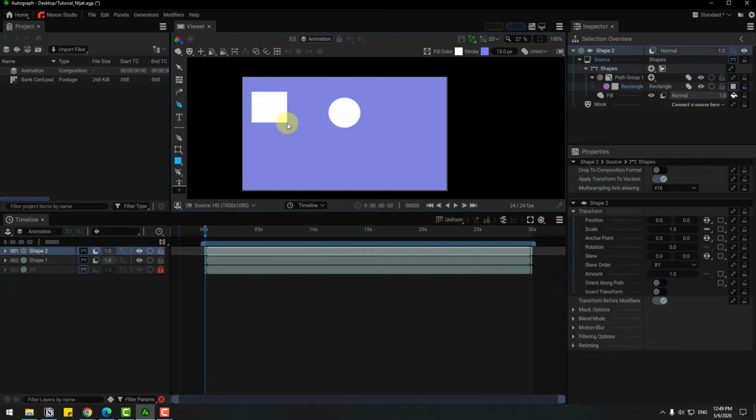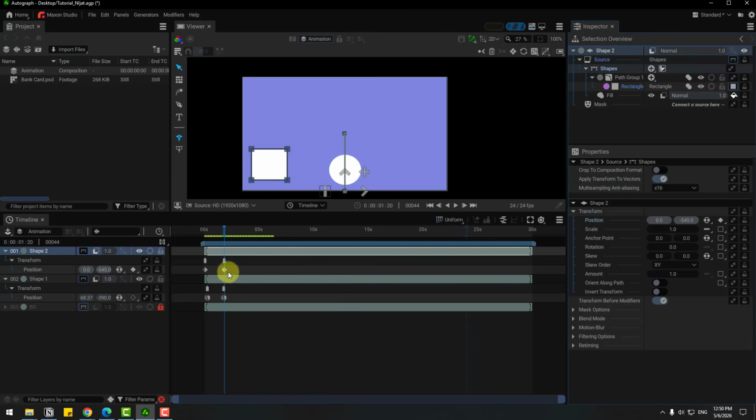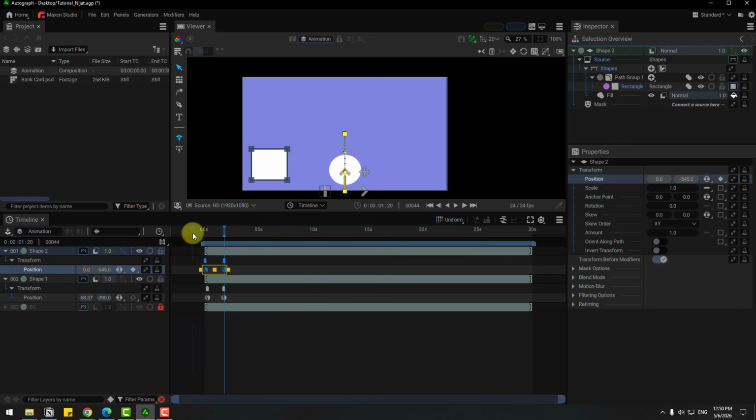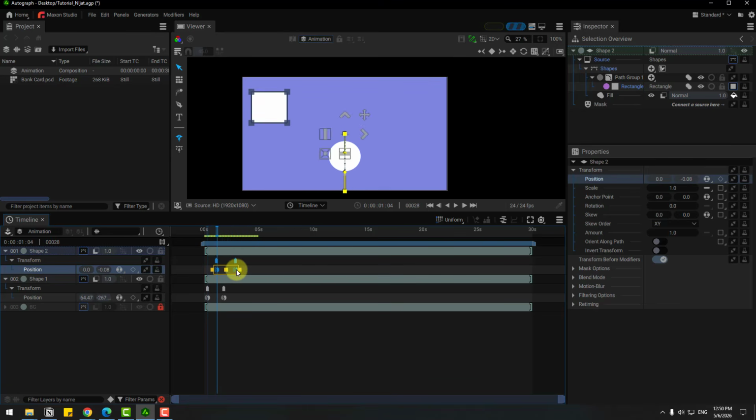Let's create rectangle here and choose shape layer and press P, create new position keyframe. Go to 5 keyframes and move it down like this. Okay, choose keyframes. Let's right click and interpolations, bounce. Okay, perfect. Let's choose keyframes, move to right, move to left a little bit. Nice, it's perfect physics. I love it.